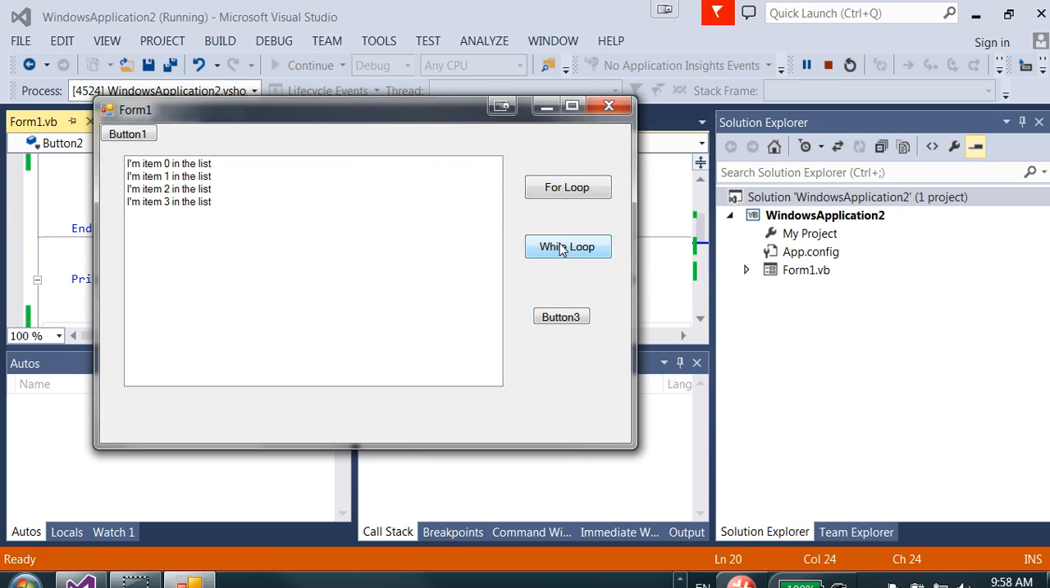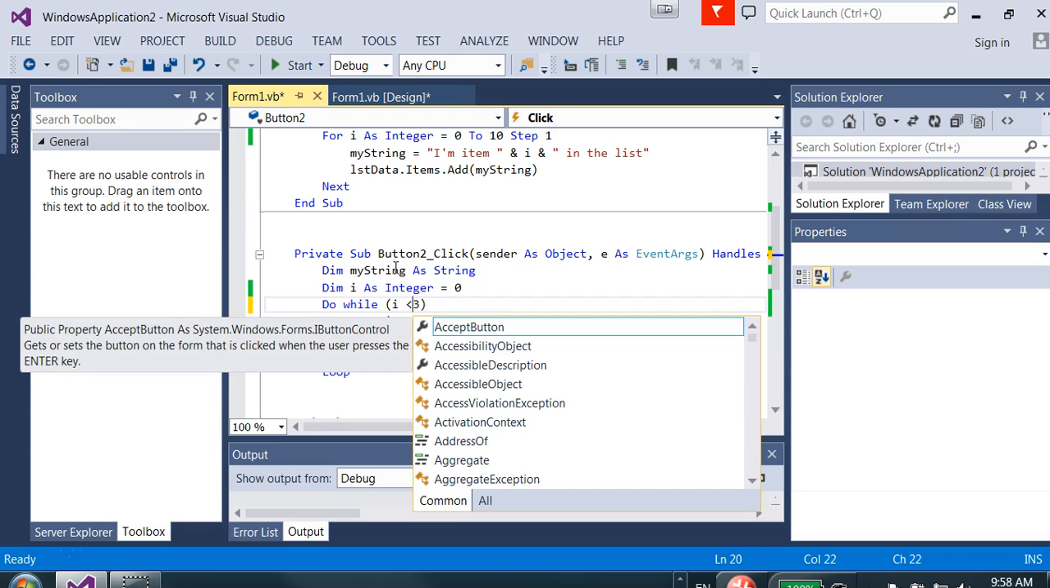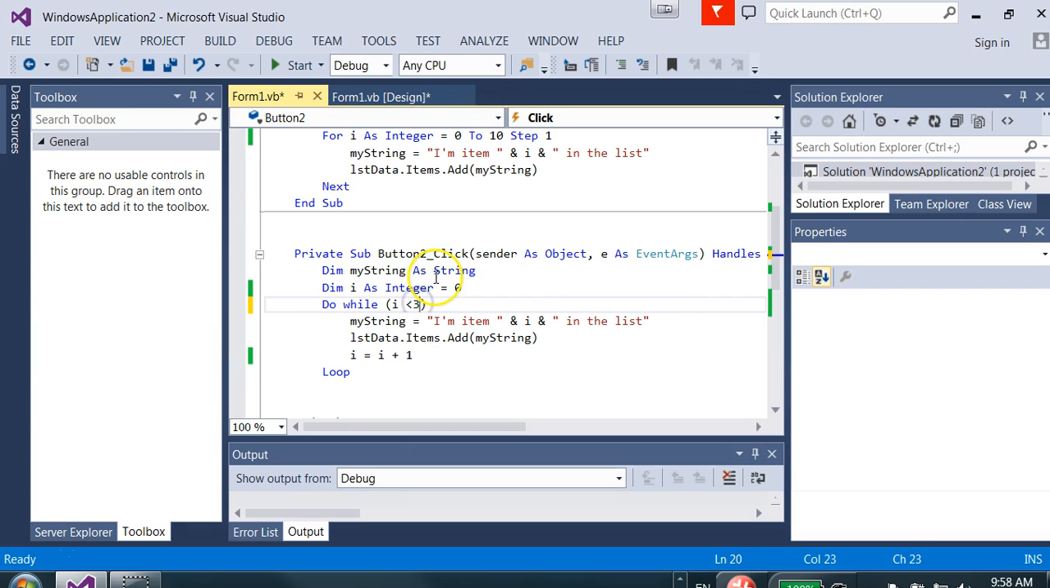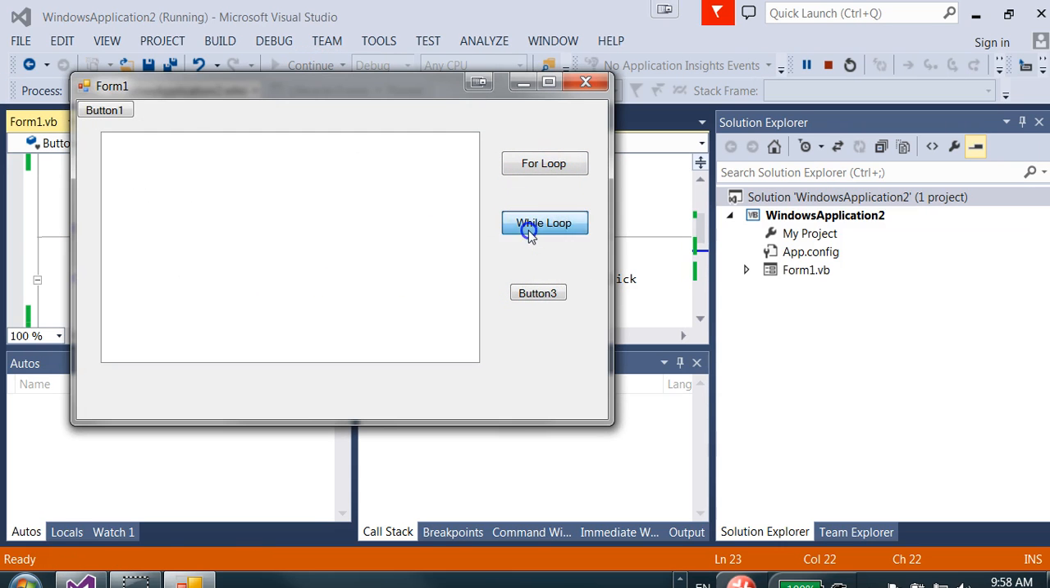Okay, so that's what we had before, I believe. Yeah, that's what we had before. Let me make sure of that. We had while, and I think I had greater than, less than, do while. Yeah, that's what we had before. Do while that, right? So then we got the same thing. Okay, up to 3, from 0 to 3.